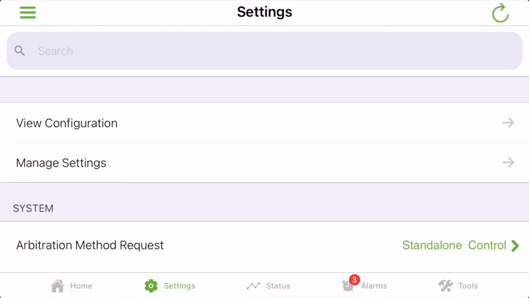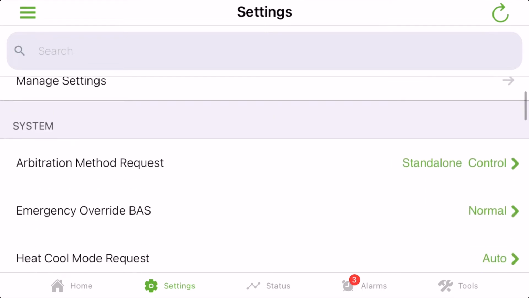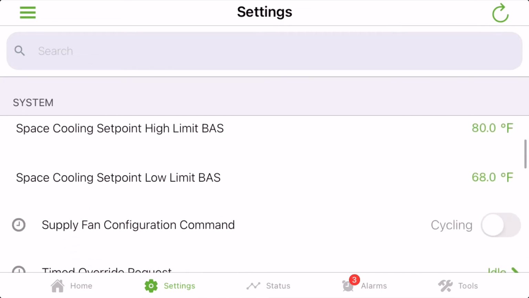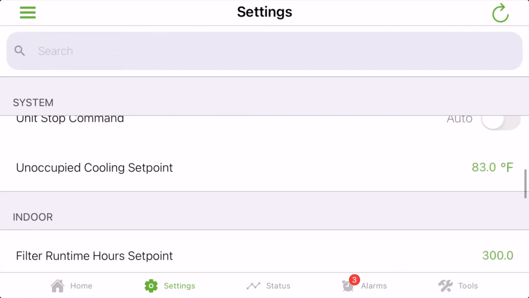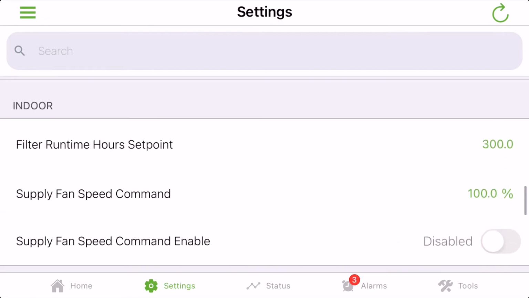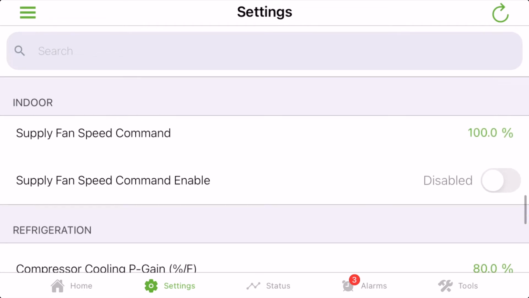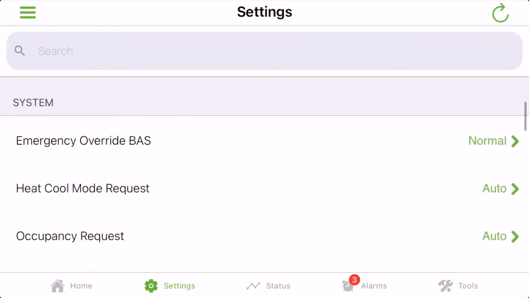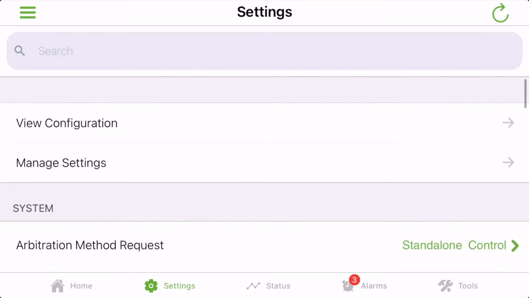In this settings tab, this is where you've got all of your various unit settings, things like arbitration method, emergency override. We've got some set point limits in here. We've got all kinds of settings that we adjust and typically set up for how we want the unit to operate. Once we get this all set up, we can actually create a file that's going to save those for us, and it'll save it right onto our mobile device.